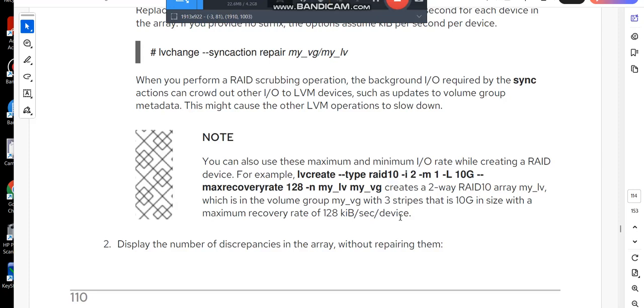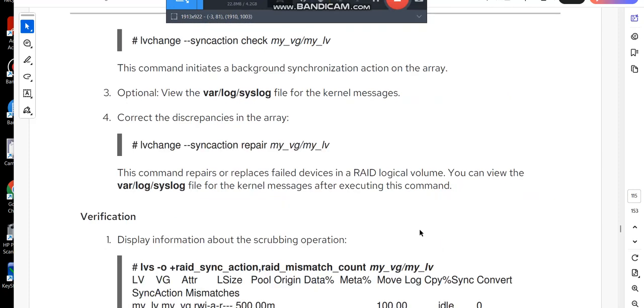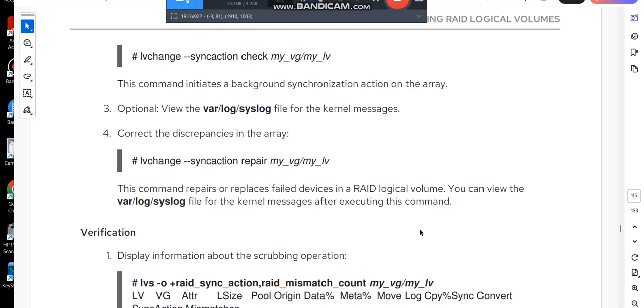Display the number of discrepancies in the array without repairing them. lvchange --syncaction check my_vg/my_lv. This command initiates a background synchronization action on the array.